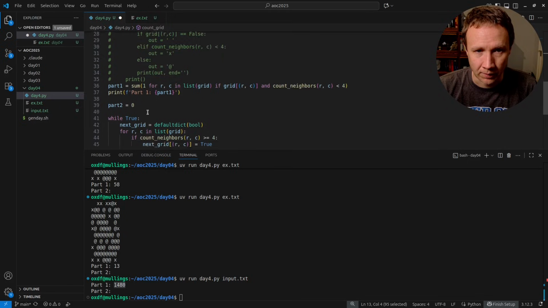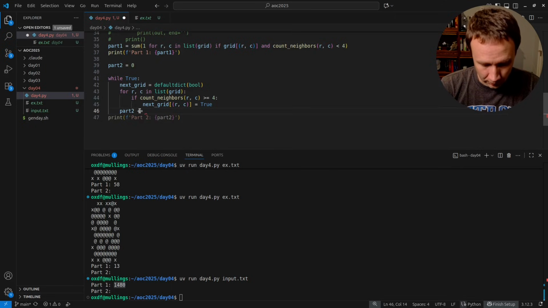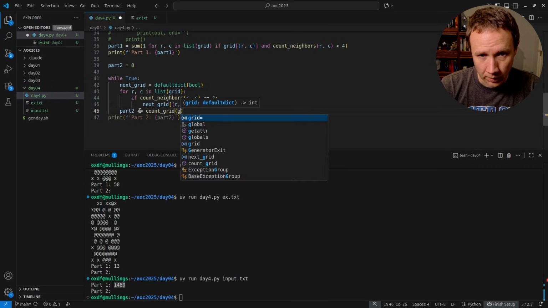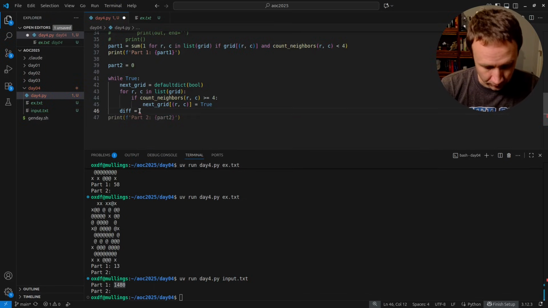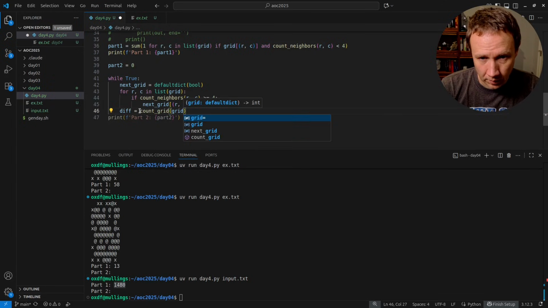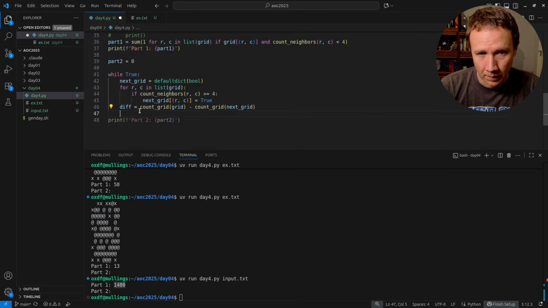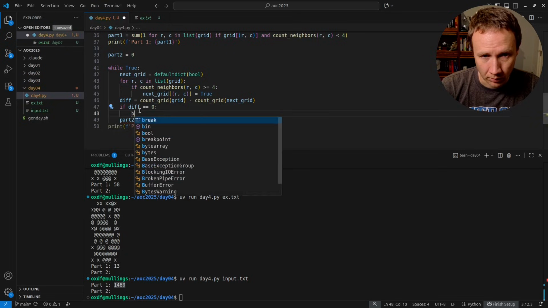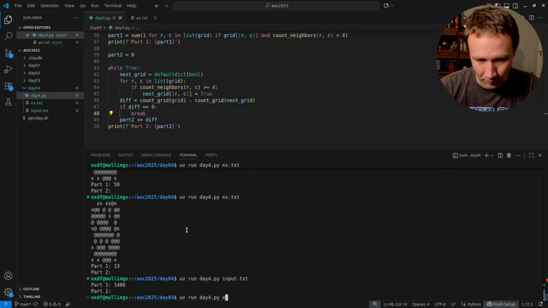And so now we can go down here and we can say part2 plus equals... actually, we'll do diff is equal to count grid of grid minus count grid of next grid. Part2 plus equals diff, and we can say if diff equals 0, break. I don't know, hopefully this is not too slow. It's really my only concern.